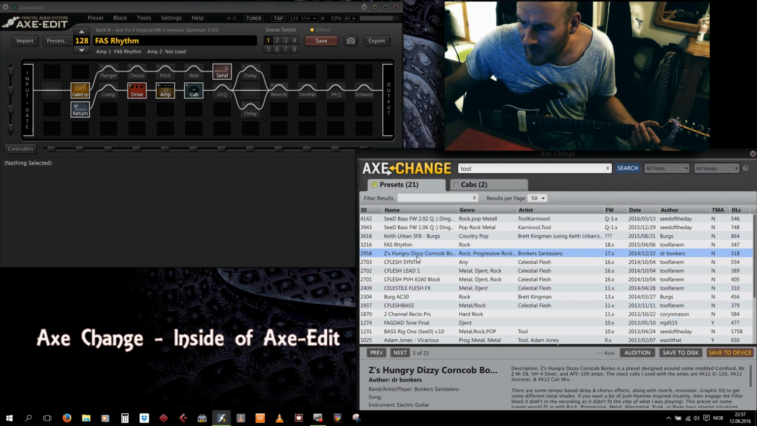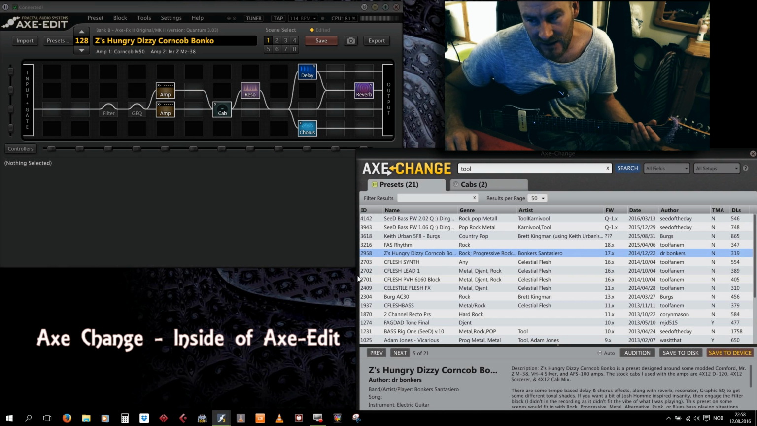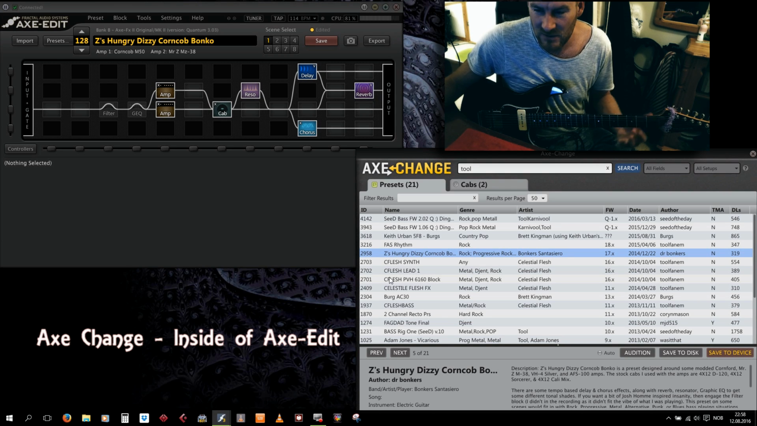But it might be best to sort for the newer presets if you're on Quantum firmware. So go by date maybe. And if I wanted to save that preset, I'll just go to save.